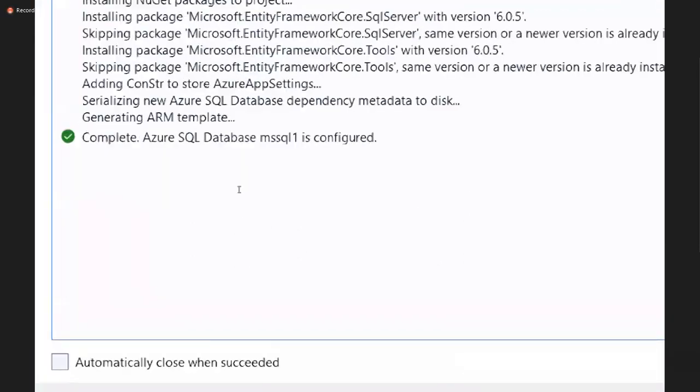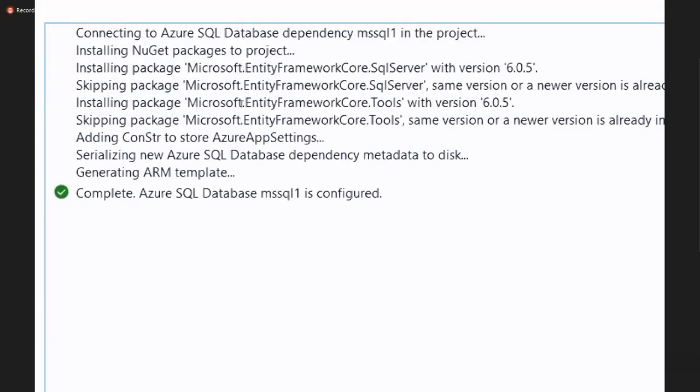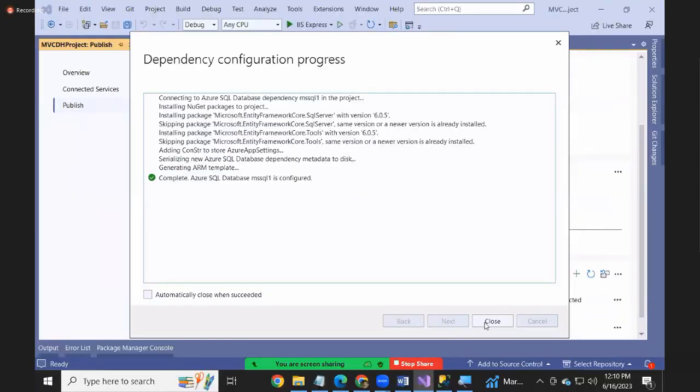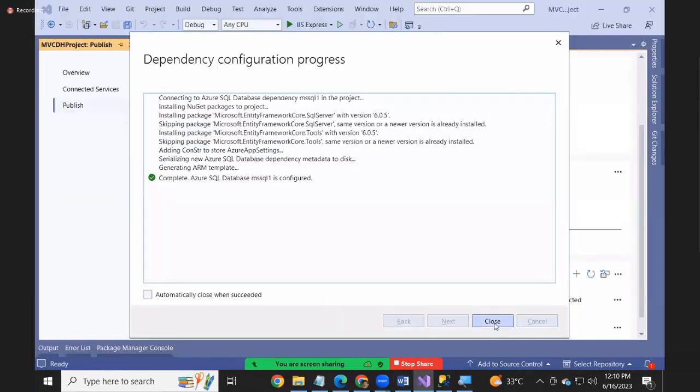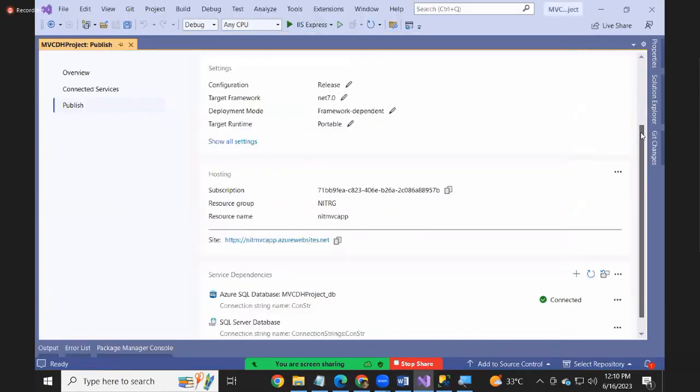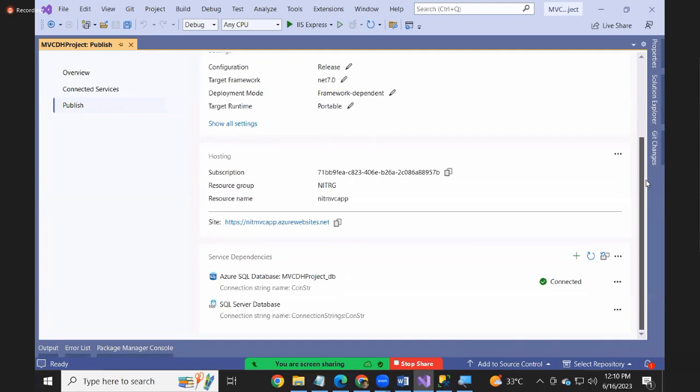You can see it is connecting to the Azure SQL database, installing the required NuGet packages. You remember now? SQL Server tools are all installed. Adding ConStr to store Azure app settings, serializing the new Azure SQL database dependency. Complete, Azure SQL database is configured. Everything is done. Click on the close button. And you see what you have done: you created a server, and under that particular server, you created a database.